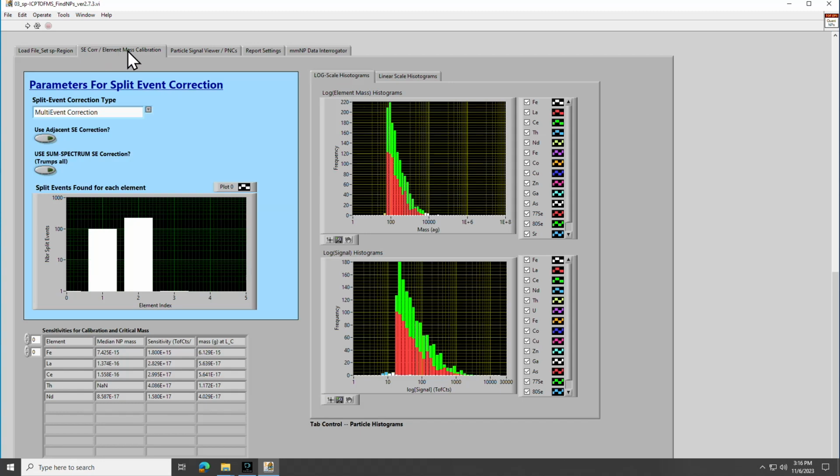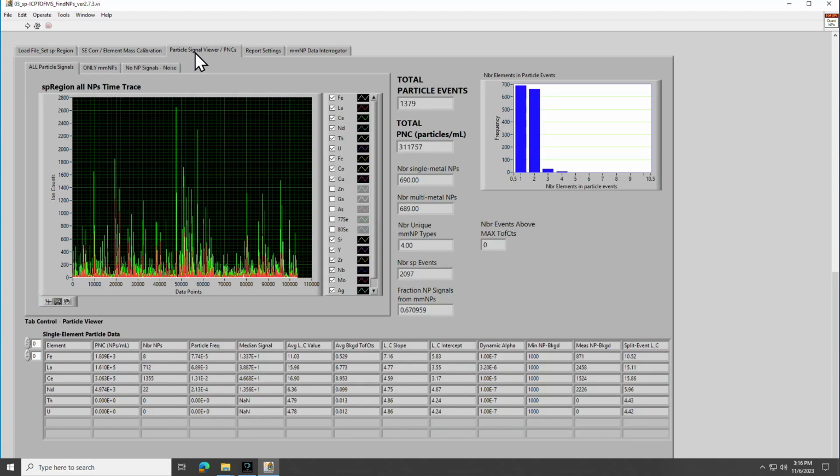Navigate to tab 3 entitled Particle Signal Viewer or Particle Number Concentrations. Have a look at the data displayed in this tab. It can be especially useful to look at the particle time traces.